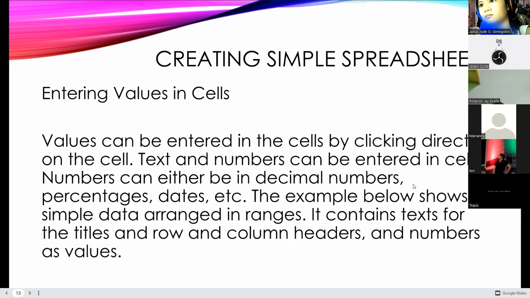Creating simple spreadsheets. Entering values in cells. Values can be entered in the cells by clicking directly on the cell. Text and numbers can be entered in cells. Numbers can be decimal numbers, percentages, dates, and so on, or basic numbers. The example below shows a simple data arrangement. In ranges, it contains text for the title and row or column headers, and numbers for values.